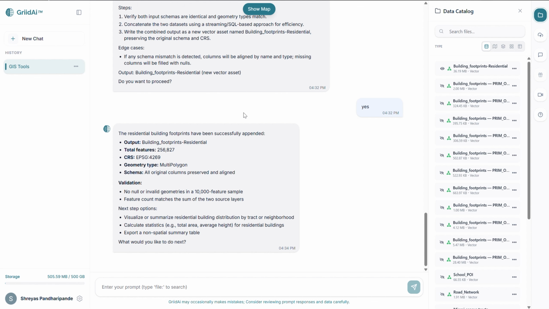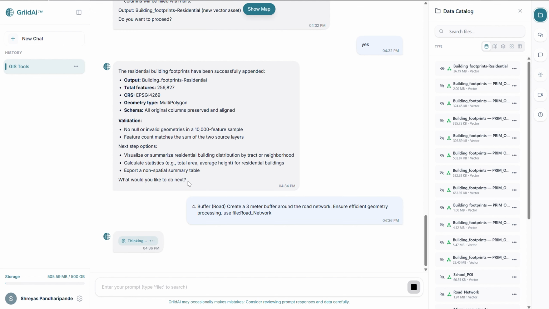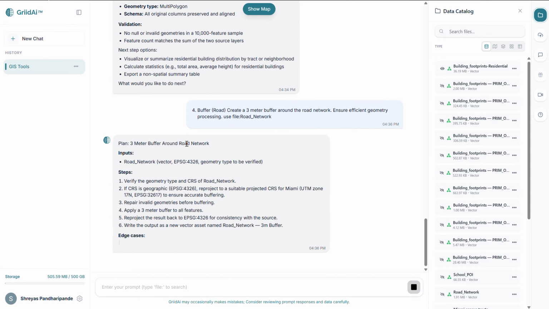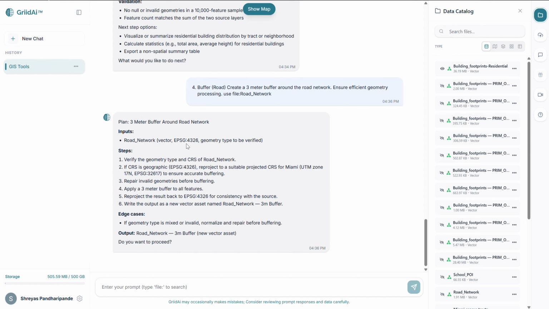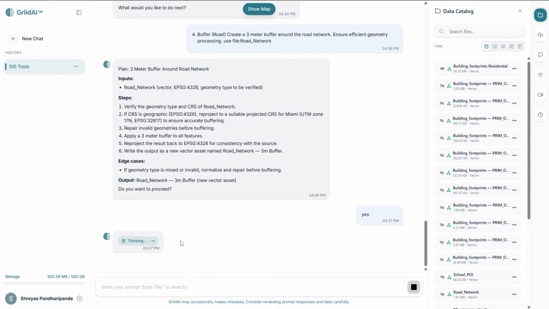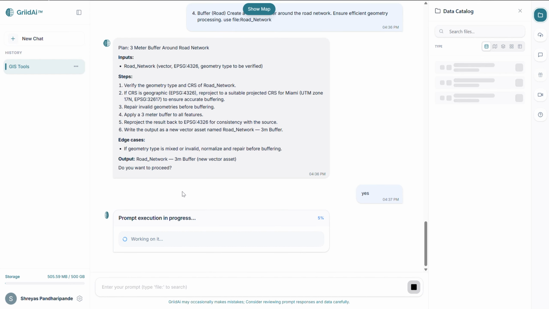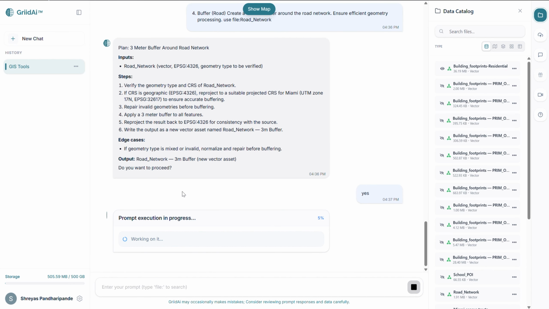We will start with the buffer tool. We now create a buffer around the road network, generating a zone of influence around each road segment. A buffer essentially expands a feature outward by a specific distance. Here we are using a 3-meter distance, creating a polygon that represents the proximity. The result is a continuous zone that highlights areas close to these roads.